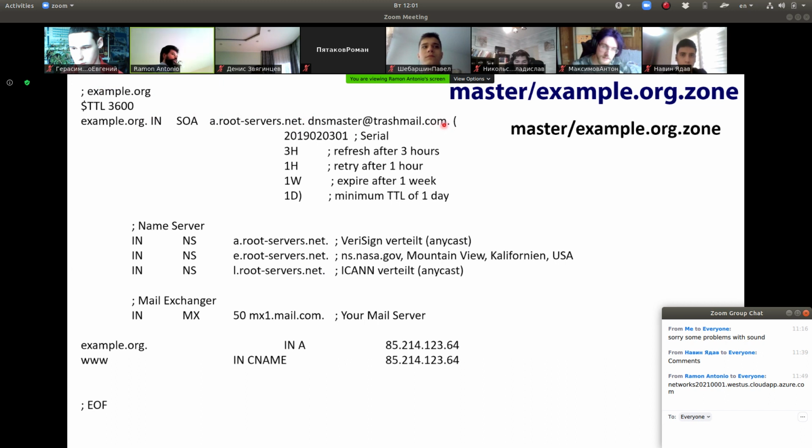And then what follows next? So serial number of this domain, right? When you buy a domain, you're assigned a serial number. And the serial number can change, right? Refresh after 3 hours. If I couldn't perform an operation, retry after 1 hour. Expire after 1 week. Minimum TTL of 1 day. So, как вы думаете, зачем это надо?